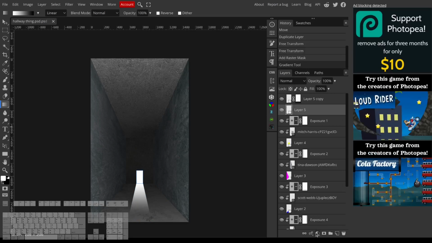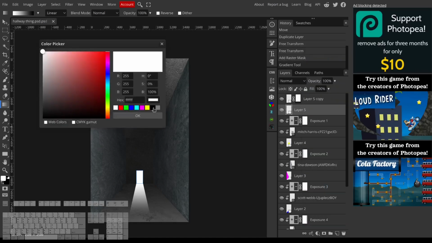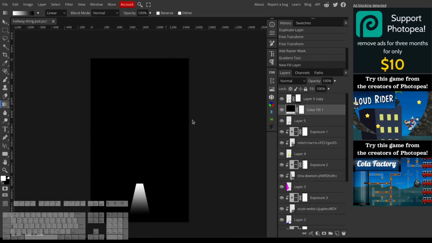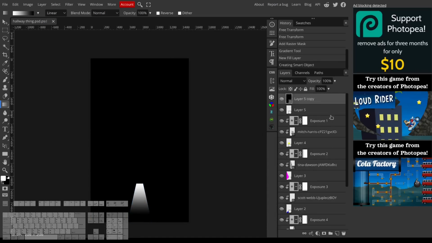Alright, so now for probably the hardest thing we're gonna do today. A realistic highlight should blur out towards the end. So for that, I'm gonna make a new color fill layer that's black, put it just below that highlight layer, and I can merge them into one smart object. If I clear my history real quick.